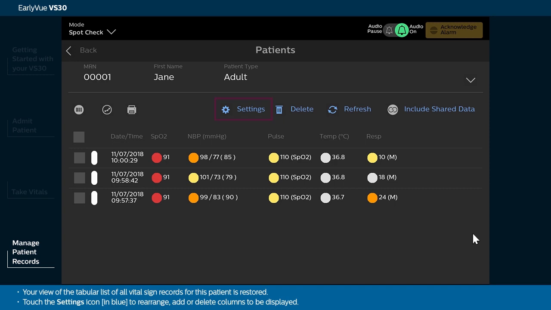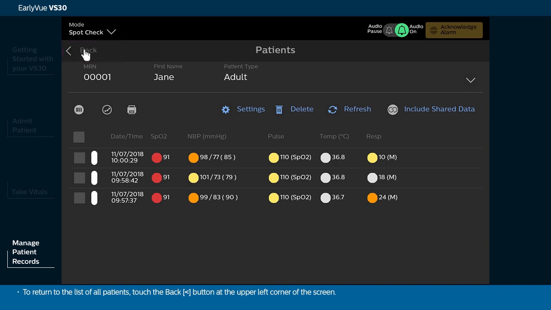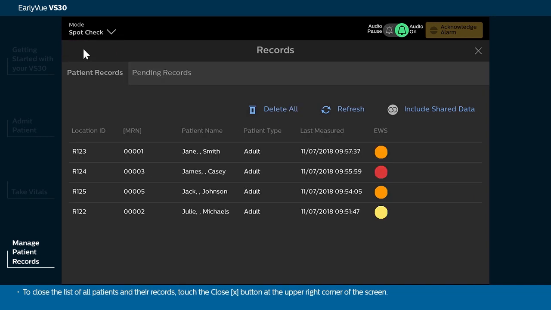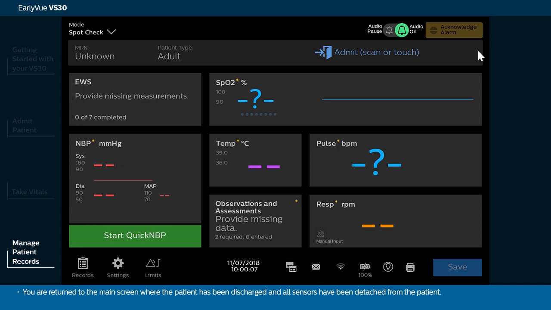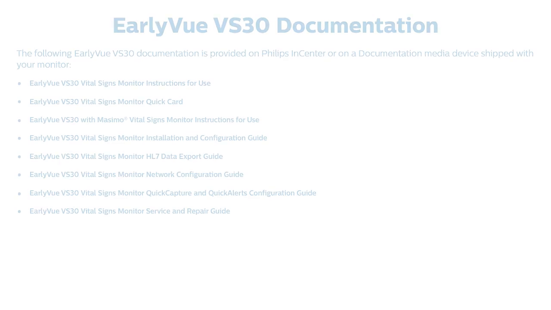Touch the Settings icon in blue to rearrange, add, or delete columns to be displayed. To return to the list of all patients, touch the back button at the upper left corner of the screen. To close the list of all patients and their records, touch the Close button at the upper right corner of the screen. You are returned to the main screen, where the patient has been discharged and all sensors have been detached from the patient.